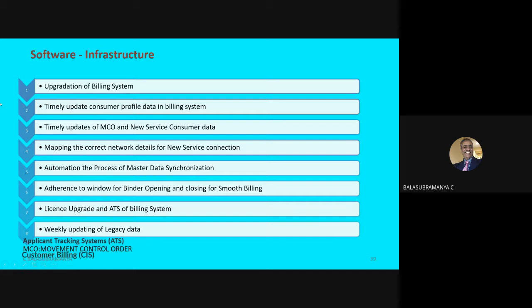Software infrastructure is the next important aspect. Billing system, you can always traditionalize, technology can be built into the billing system. Okay, and consumer profile, management of data, and timely update of MCO. MCO is movement control order. Suppose the person changes his house. Okay, and also builds a new house. Okay, and then how the power can be given to him, what will be the focus on that, whether the smart meter fits there, whether the communication is available, all these things will come into picture actually.